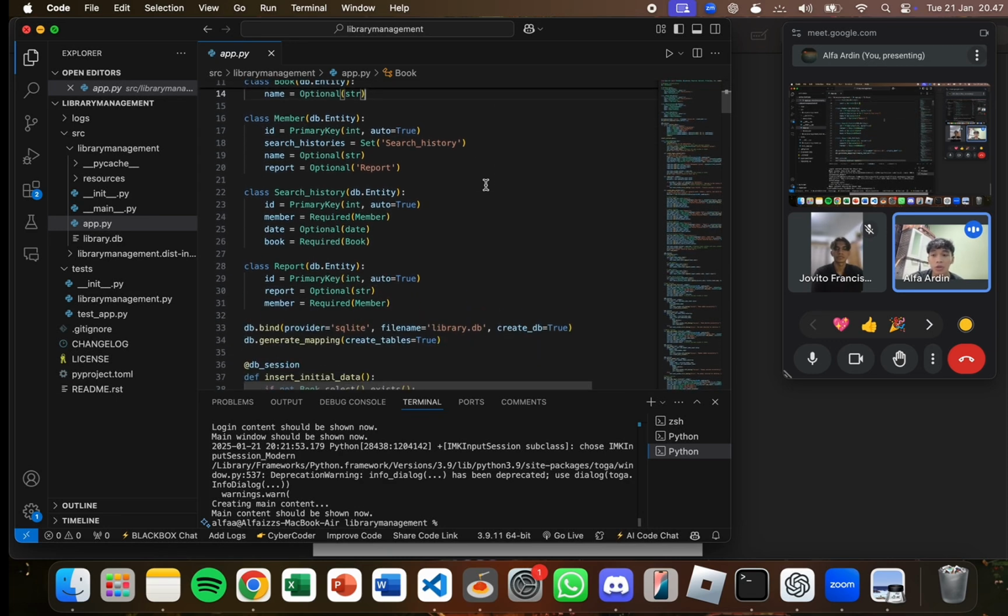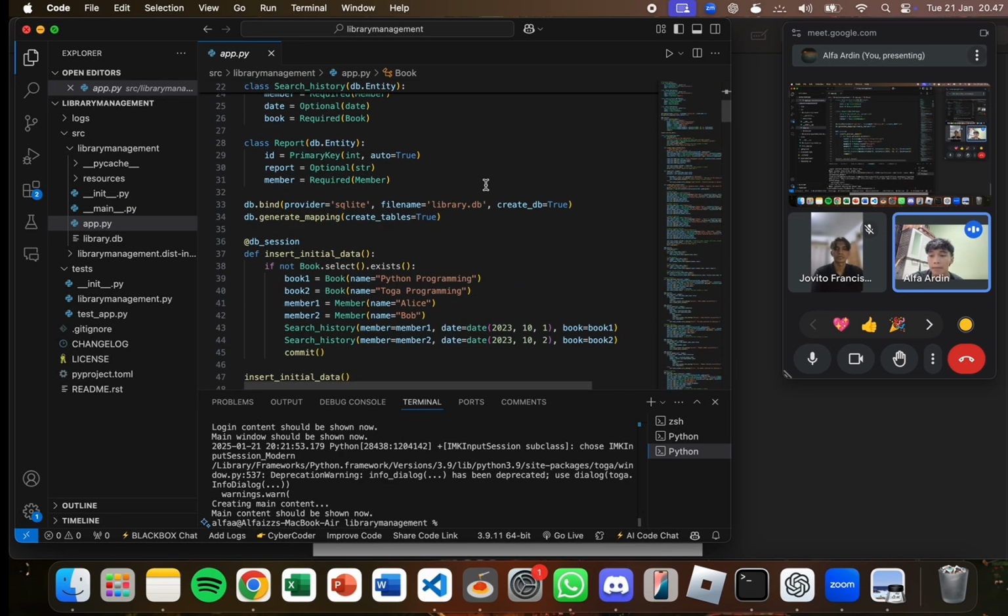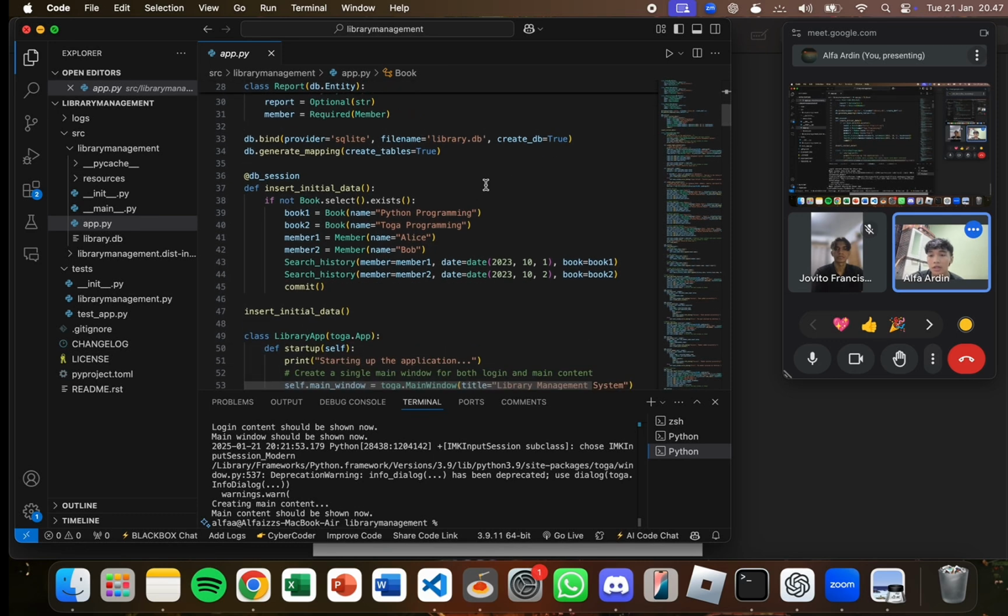And then the application structure is that the library app class is the main application and handles startup, which initializes the main window with a title, and then displays the login form. We have a login screen which the user is required to log into in order to use the application, and it also validates the login credentials. On successful login, the user will be transferred into the main window. If it's unsuccessful, an alert message will play which says that the username or the password is incorrect.